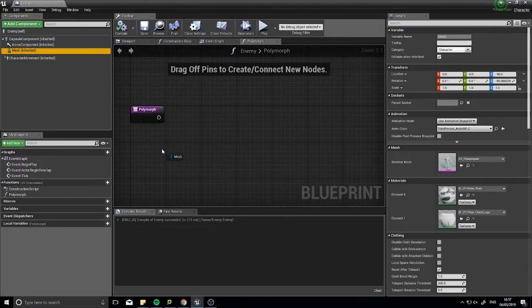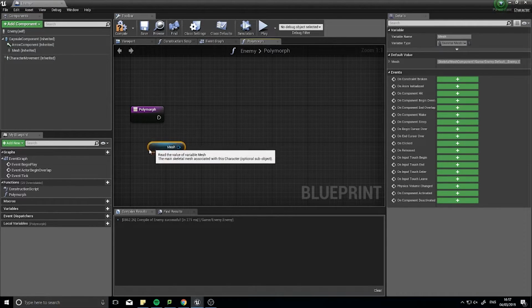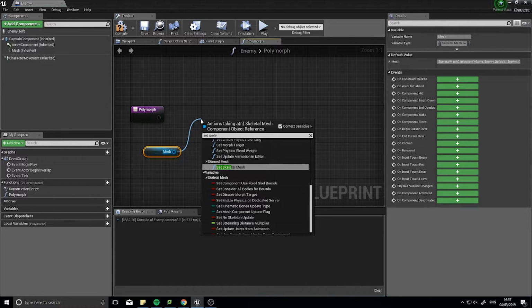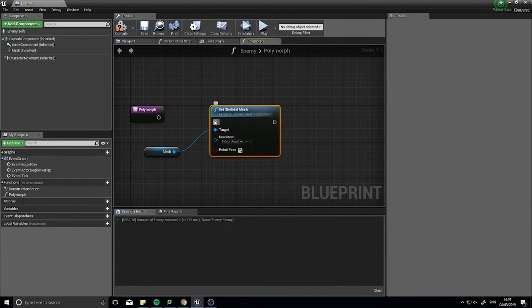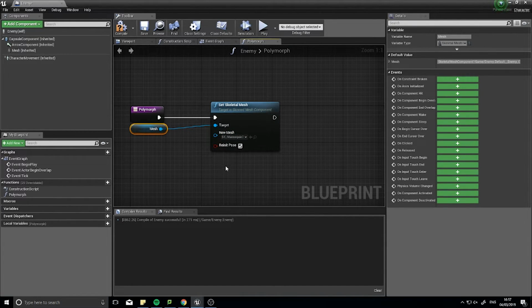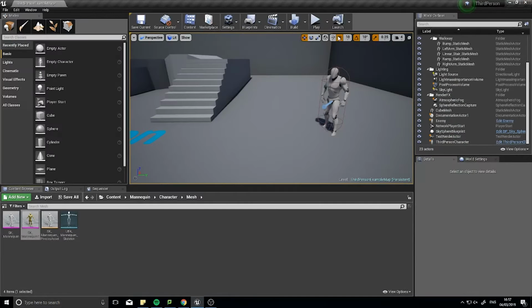Drag your mesh component out. That gets the component, and in here we can set the skeletal mesh that is used by that component. We can just click on here and choose the mannequin. Click compile, and go back to our main player character.